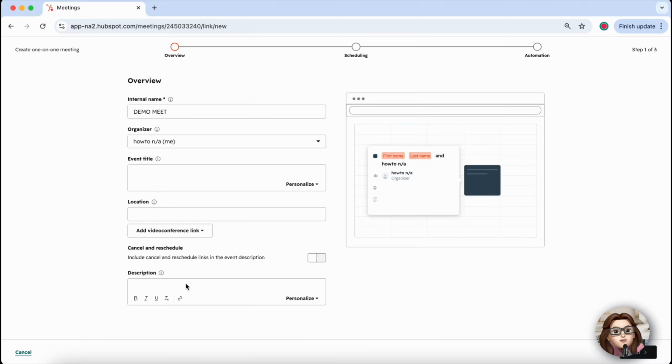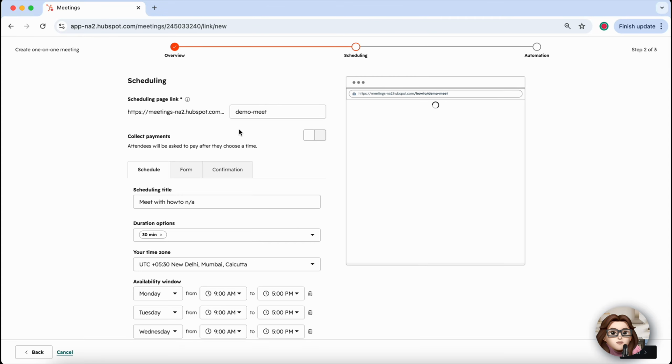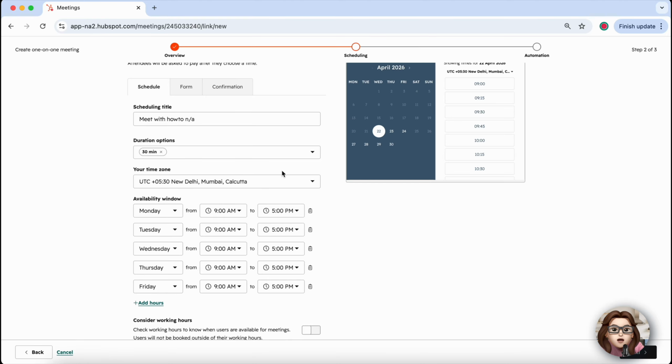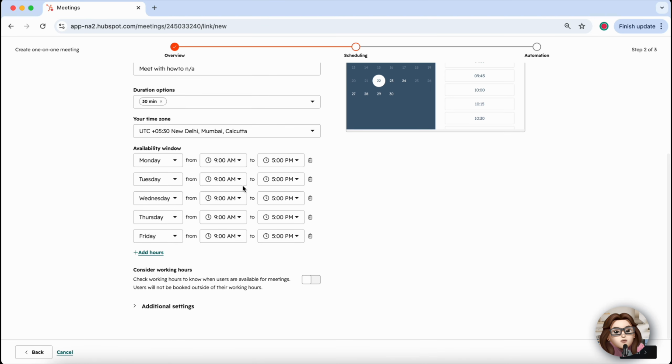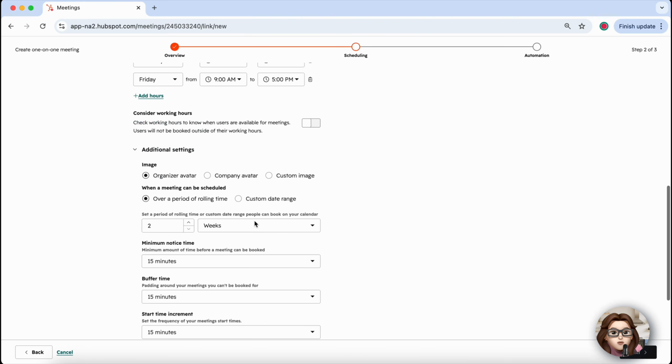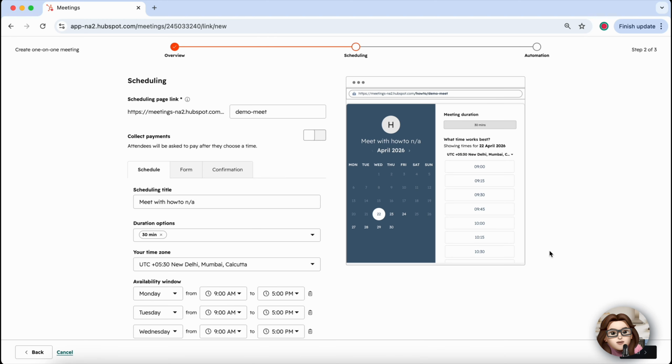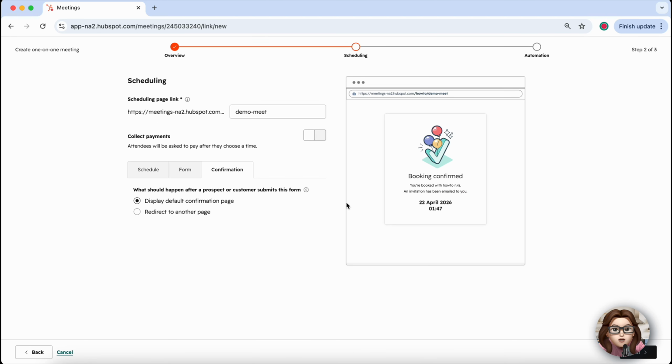After that, set your availability by choosing your working hours, meeting duration, and adding buffer time between calls if needed. You can also set a minimum notice time to avoid last-minute bookings. Then customize the form people will fill out when booking, whether it's just name and email or additional questions to help you prepare. You can also enable automatic confirmation emails and reminders to reduce no-shows.